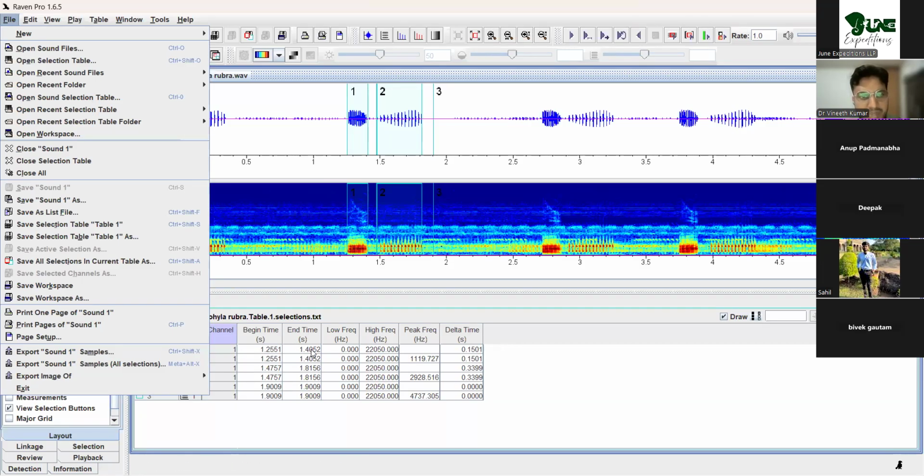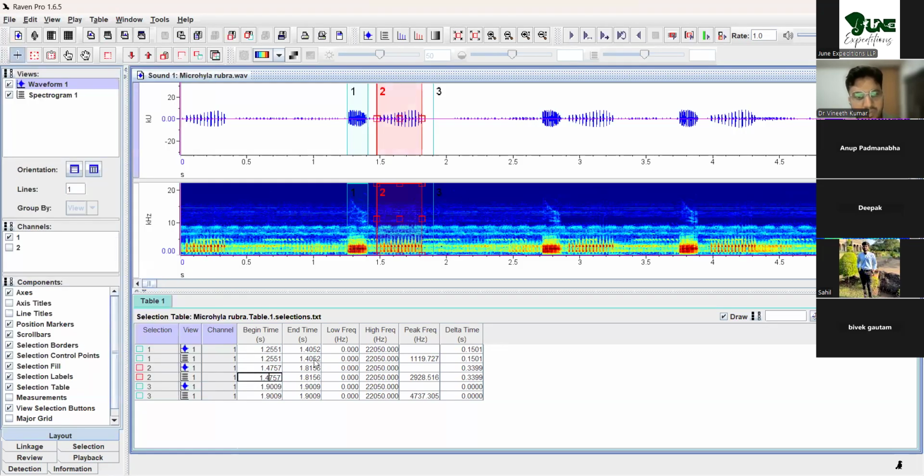It began at 1.25 and ended at 1.040. Second call, it began at 1.47 and ended at 1. That data is there already. That data is embedded. It will come and exactly sit at that particular position. Okay, so this is how you can do some basic analysis of the sounds very interestingly.